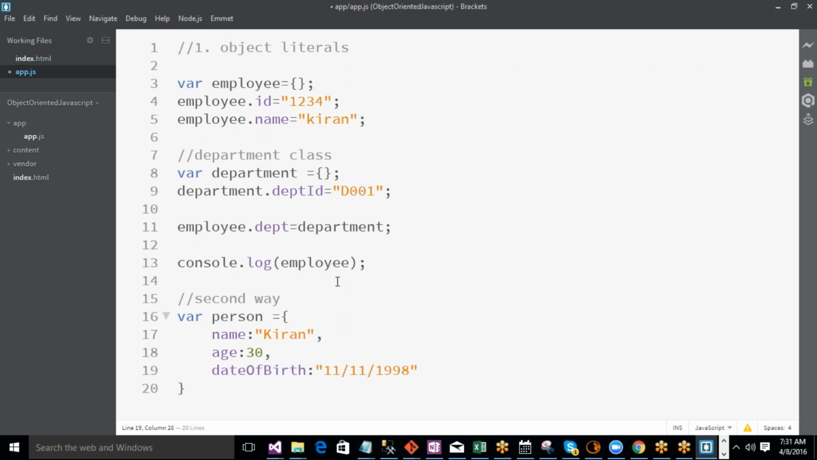Which approach you are comfortable with, you can play with that. Which one are you comfortable with, the first one or the second one? It looks almost like arrays.